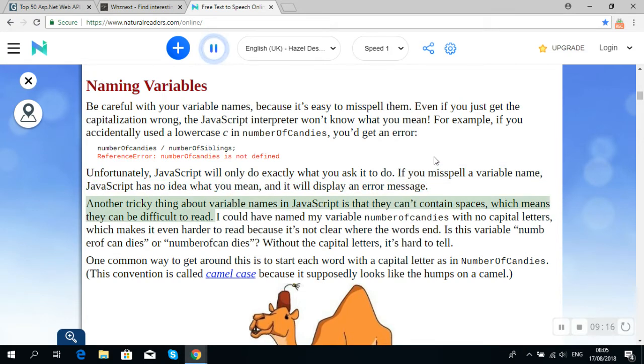Another tricky thing about variable names in JavaScript is that they can't contain spaces, which means they can be difficult to read. I could have named my variable numberofcandies with no capital letters, which makes it even harder to read because it's not clear where the words end. Is this variable number of candies or numb erof candies? Without the capital letters, it's hard to tell.